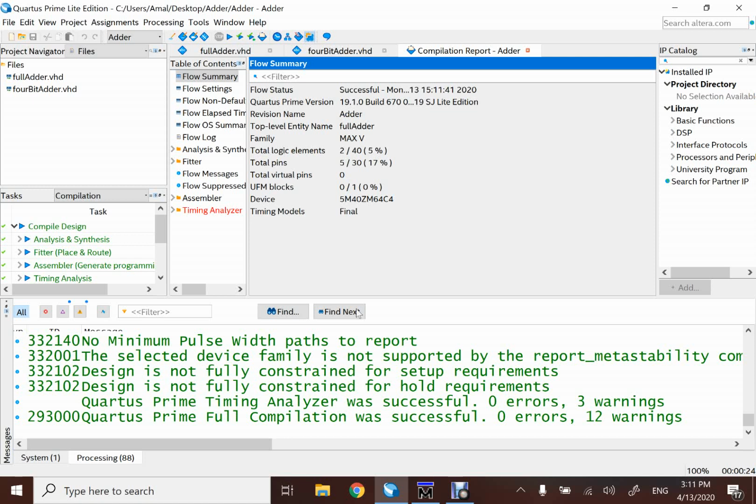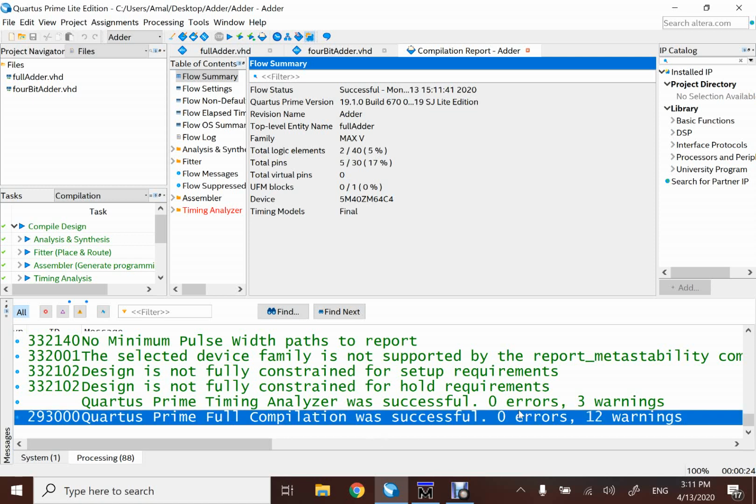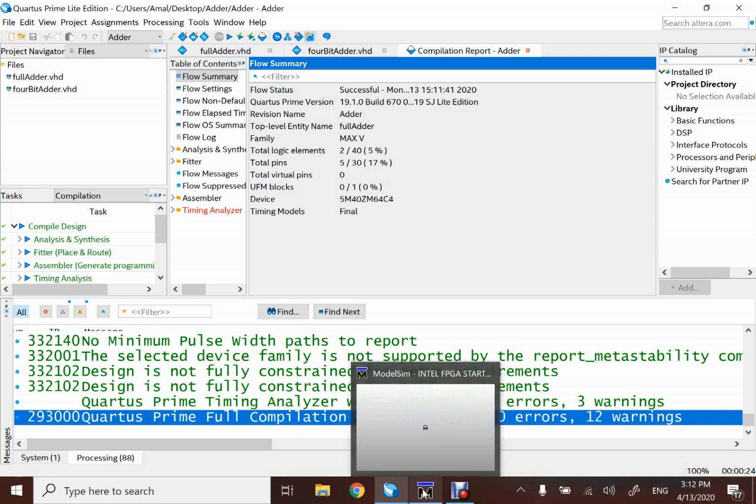Now the compilation was successful according to the message here, and it says there's 0 errors, 12 warnings. Like I mentioned earlier, warnings are fine, so we can resume with the simulation. So for the simulation, we're gonna need to use another software named ModelSim. I have it open already just to save time.